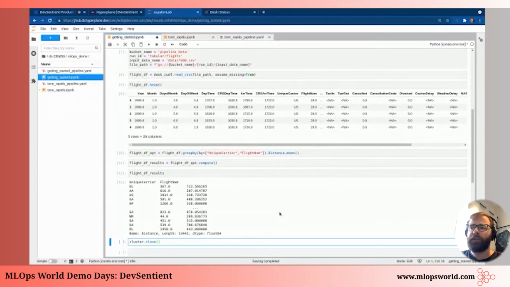If your job is no longer running, or your Jupyter kernel is no longer running, we can easily garbage collect the cluster so that you are not spending additional money on infrastructure spend for resources that you're not using.